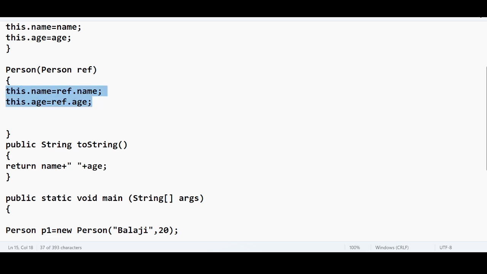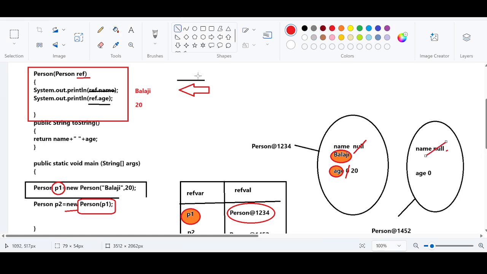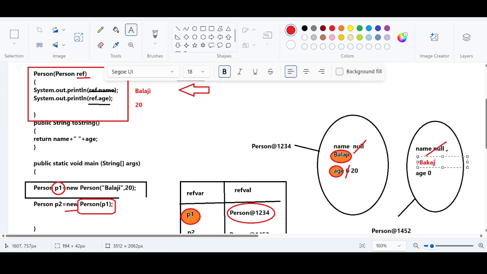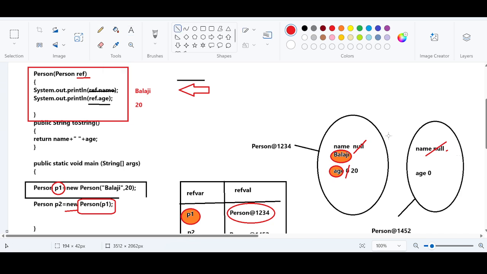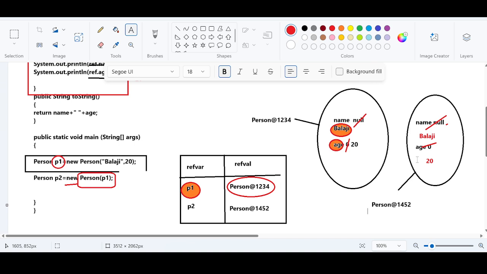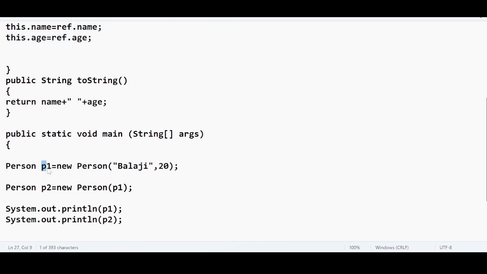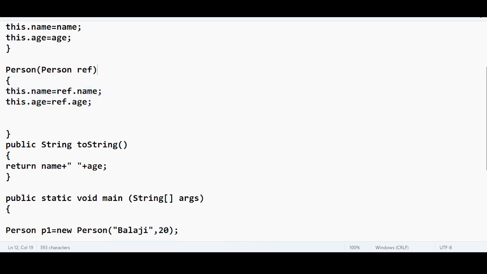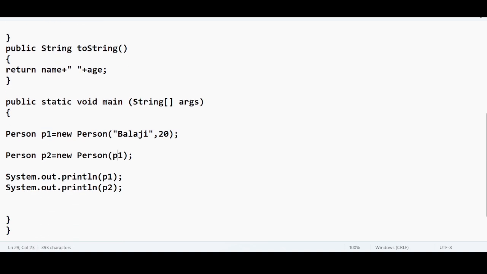What are these two things going to do? Null will be replaced with Balaji, and age will be replaced with 20. So now you have successfully achieved the concept of copy constructor. How have you achieved it? You are passing the reference variable of another object as a parameter to the constructor, and you are extracting the values from the existing object and assigning them to the instance variables by using the this keyword. This will ensure that the details are copied correctly. Copying the values from one object to another has happened successfully.